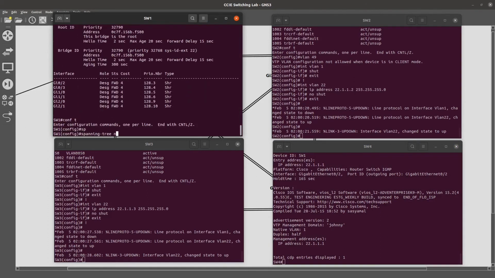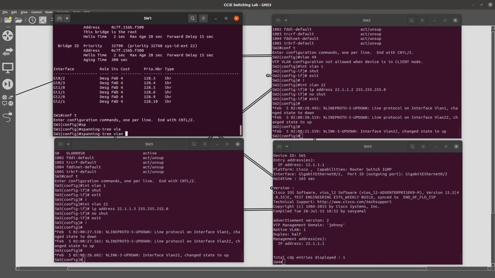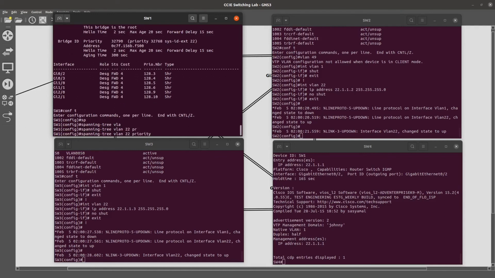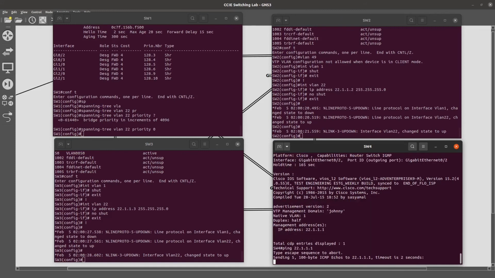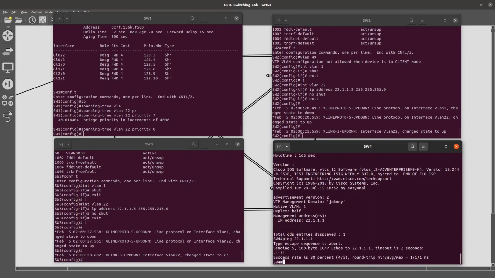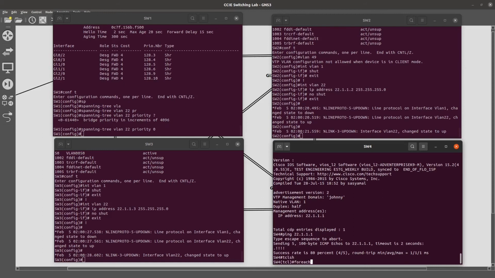Here's what we're going to do. Spanning tree VLAN 22 priority 0. So we're going to go straight to switch 1. So there should be some reconvergence on there. Let's see if we can ping. Don't quote me on this. It might have been a spanning tree issue.